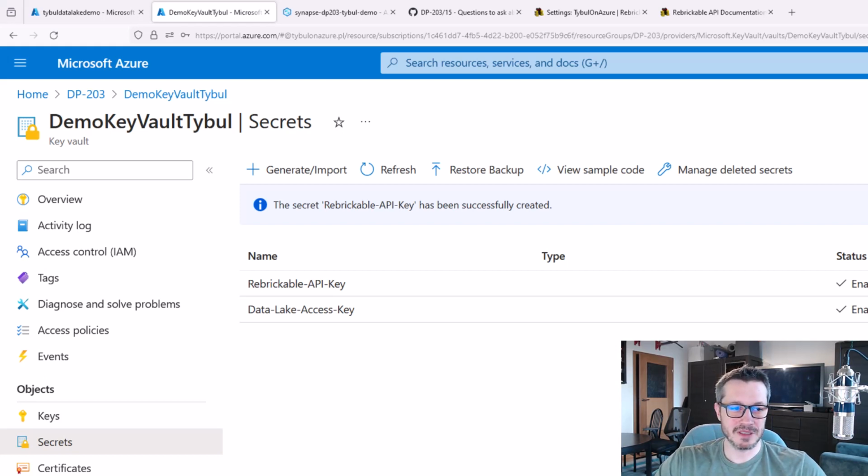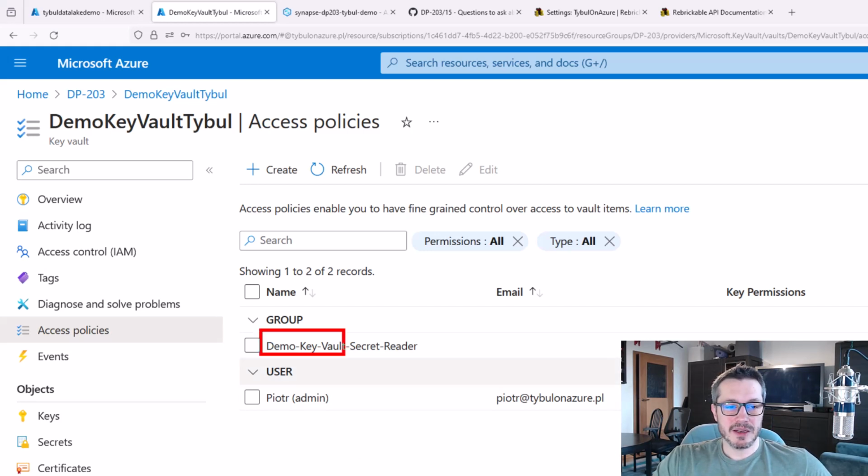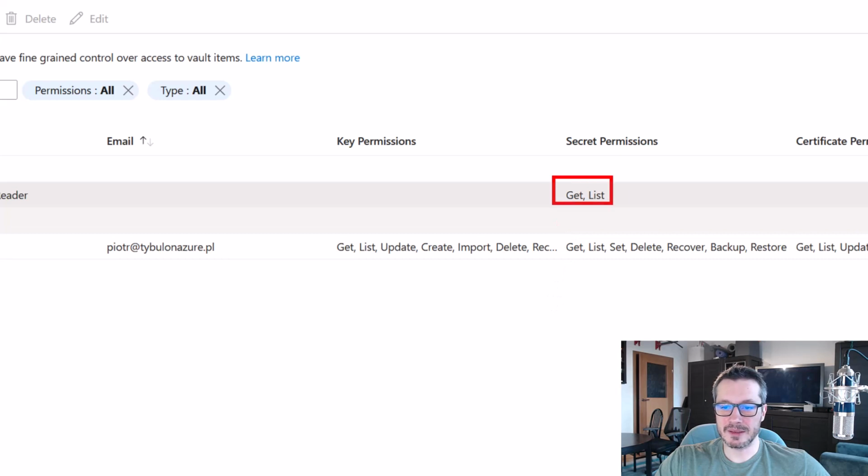But you know that we could use access policies or RBAC, if we used that access type, to get access to it. And here we again have this demo key vault secret reader Entra group that we created in the past. Let me copy the name. That is granted get and list secret permissions. So if we add a managed identity of Synapse to this group, it will be able to grab the content of every secret that is stored inside our key vault.